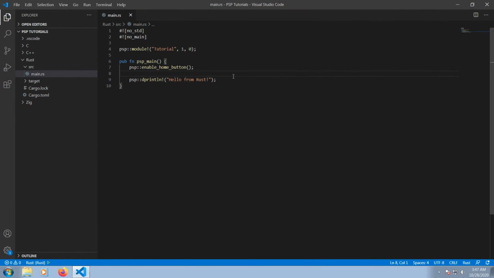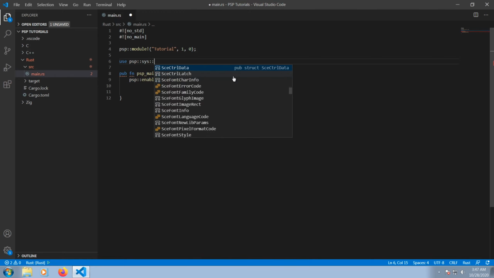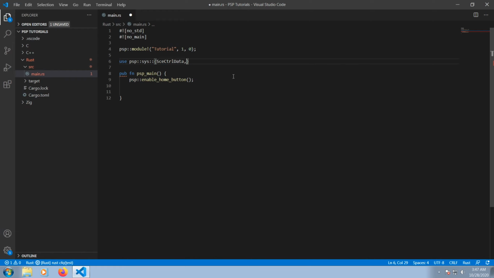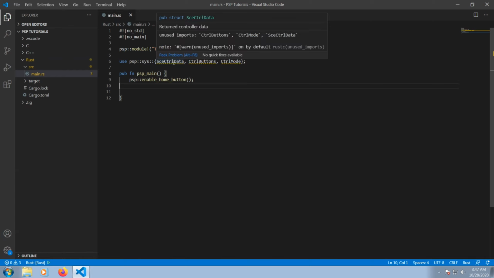Alright, so to get started with this tutorial in Rust, we're first going to get rid of this statement here and set up for our main application. We're also going to do use psp::sys, and then we can use SceCtrlData, CtrlButtons, and CtrlMode as the main things we want to use here. Of course, it's going to say they're unused right now, I'm betting. Yep, it says they're unused.